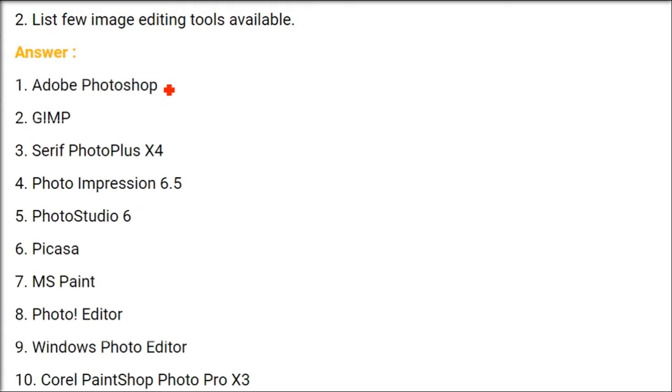List a few image editing tools available. These names are just to let you know that these are available. But if you just type on Google image editing or image processing software, you will not get 10, you will get hundreds of software. And all the software have different capabilities, they have different strong points.